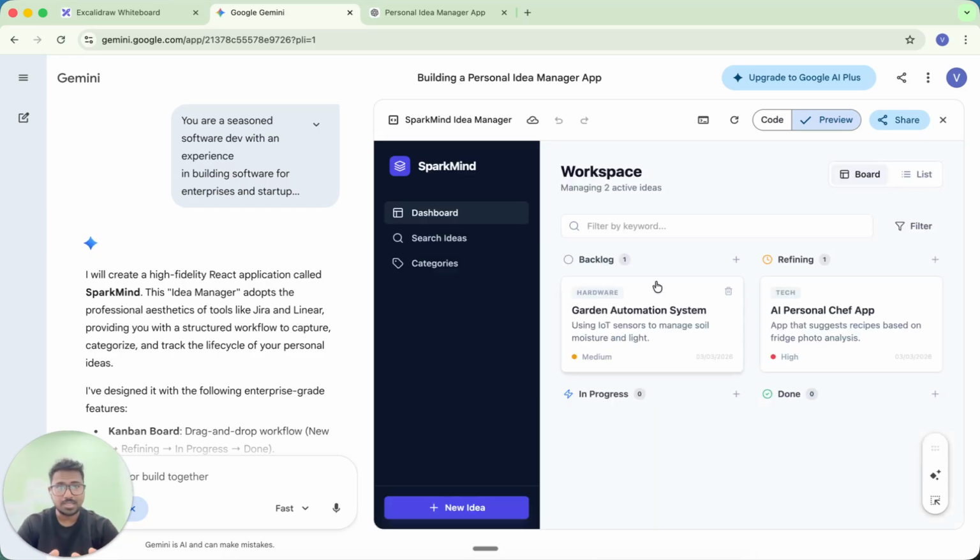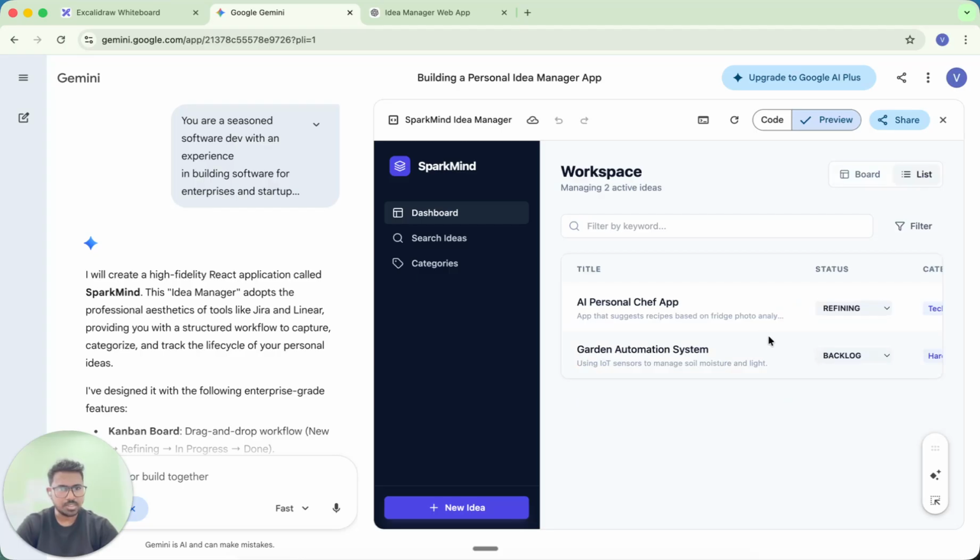Now this is very different than what it has created earlier. It has also given some examples, and it is using the terms which are usually used in project management tools. So it is using the term like backlog, refining, and whether it is done or not, in progress, stuff like that. If I go to the list, it has added a few of the features, and it has provided a navigation menu on the left side. It has provided a button to create a new idea. Okay, it is somewhat looking like the way usually project management tools look like.